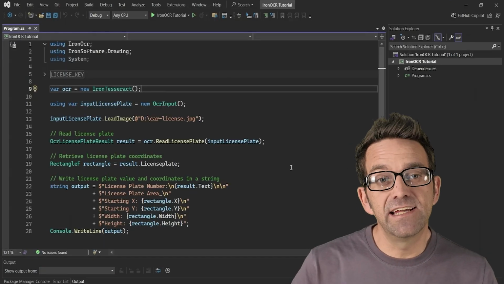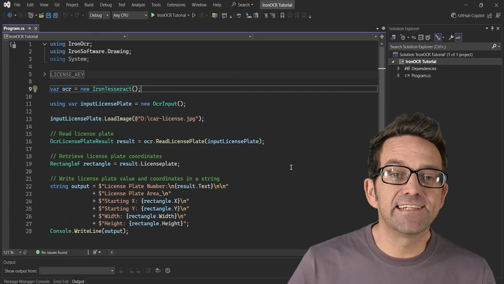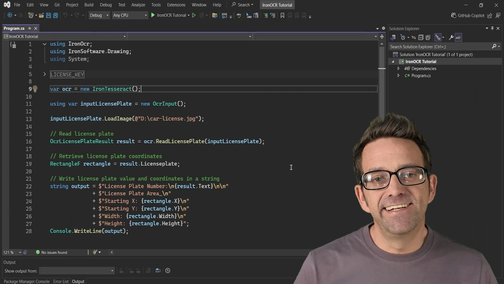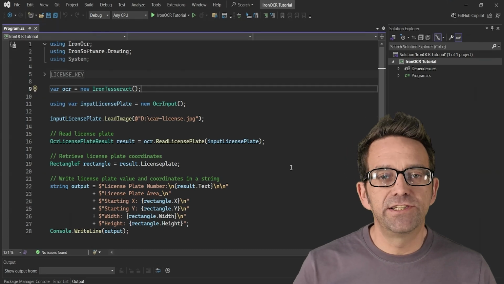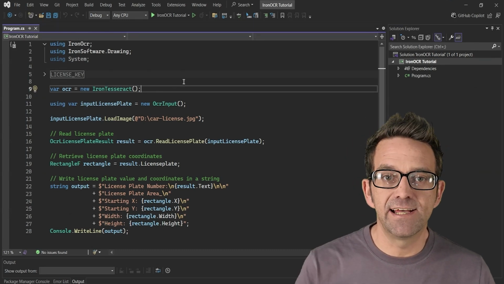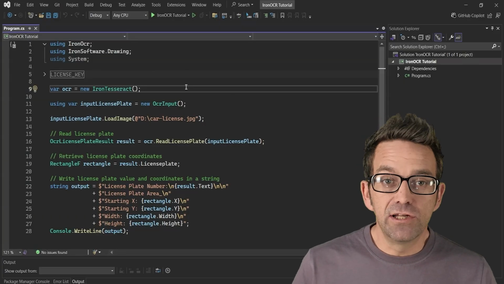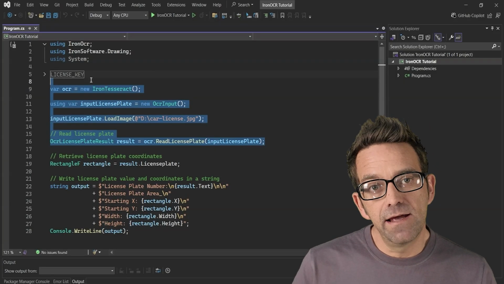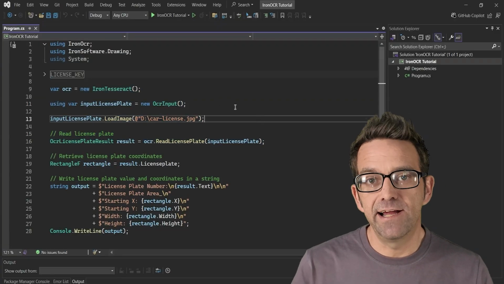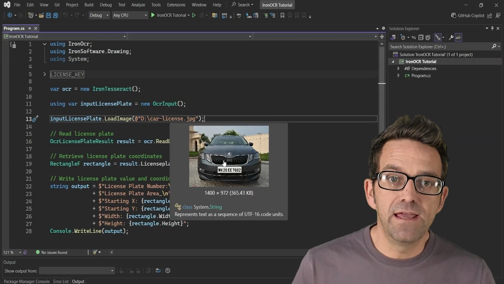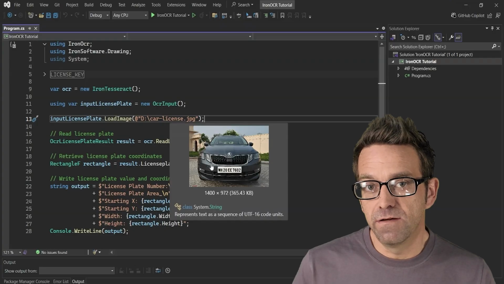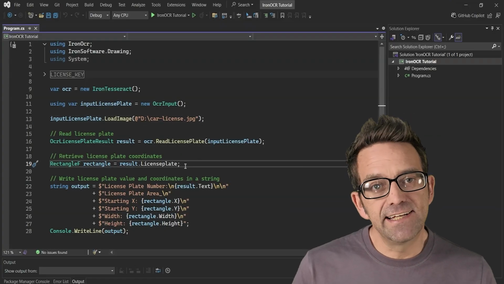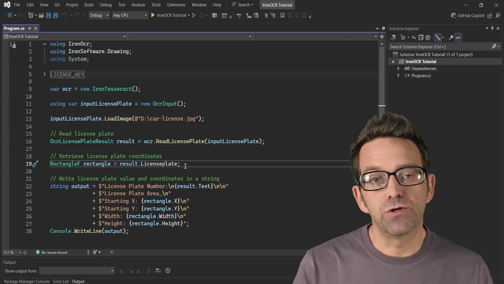Now that we successfully extracted the license plate text, the next task is to retrieve its exact location within the image. This is particularly useful when we want to highlight, crop, or process a specific region further. The image loading and ReadLicensePlate call remain the same. We're still using the same OCR input and passing it into the IronTesseract engine. And if you hover over the image path in LoadImage, Visual Studio will show a quick preview of that file.